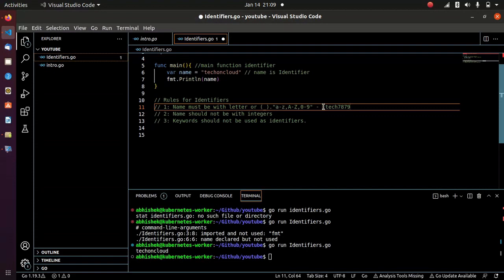Coming to the second rule, the name should not start with an integer, meaning it should not start with a digit. We cannot start an identifier with a digit. For example, this is a random identifier, and it is not applicable because the first letter itself is a digit, so the second rule does not correspond to it. We can't declare it as an identifier.